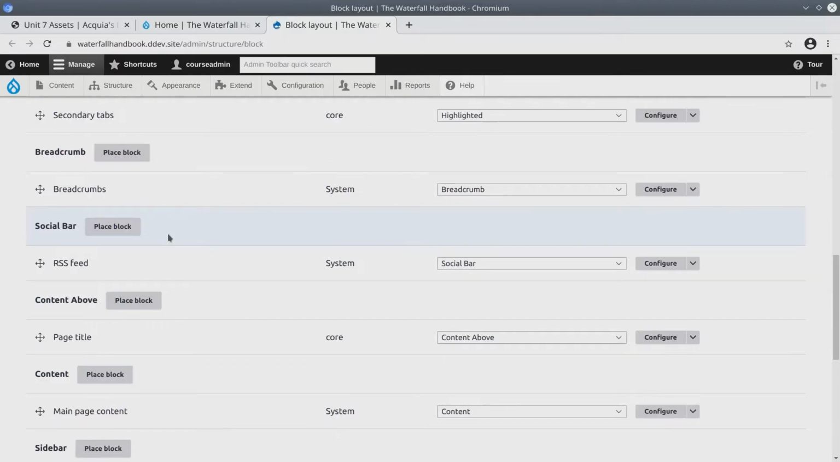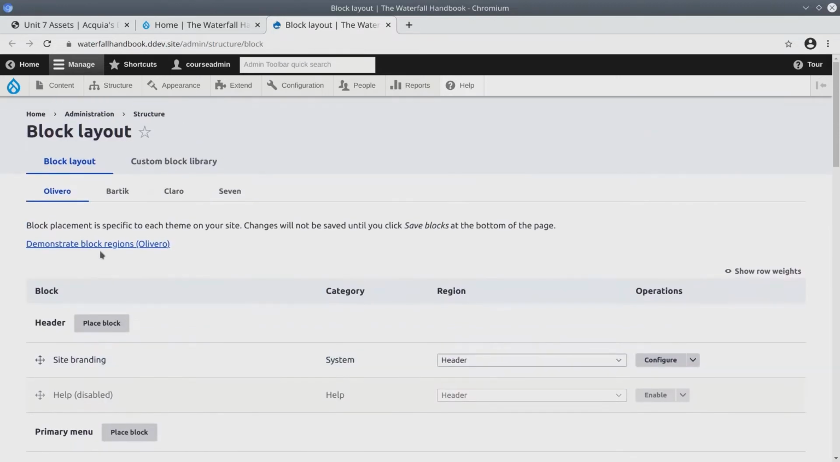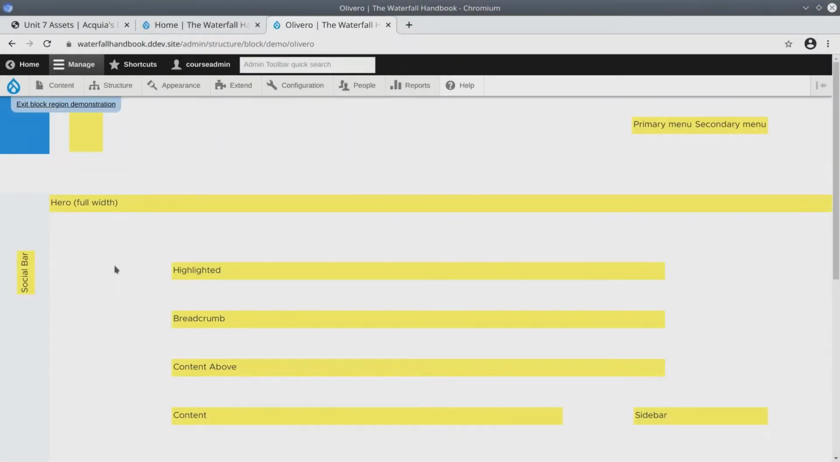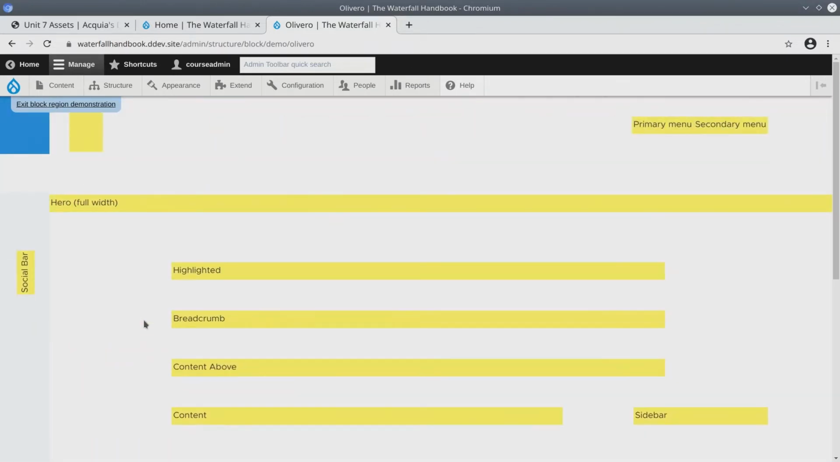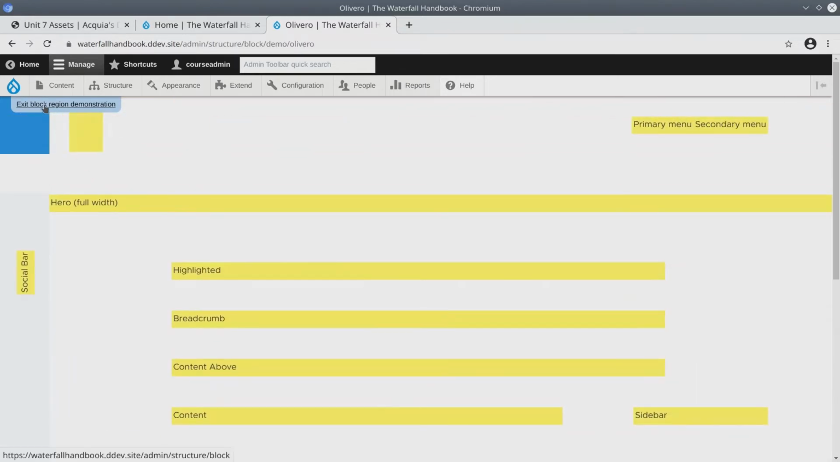So here, with our active Olivero theme, we have a social bar region, a content region, breadcrumb region, and so on. To see the general placement of these regions, head back to the top of the blocks layout page and click on the demonstrate block link. Here, we can see all of the regions that we can place our pieces of HTML content in the form of blocks. Once we are ready to begin building again, click on the exit block region demonstration link.